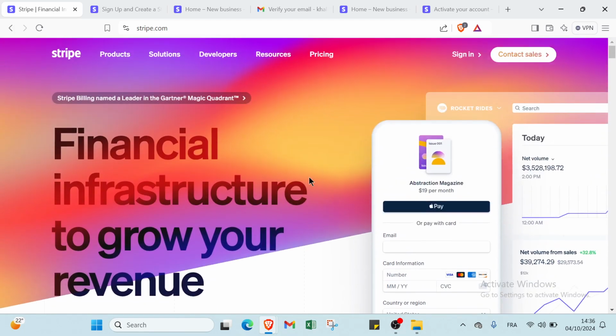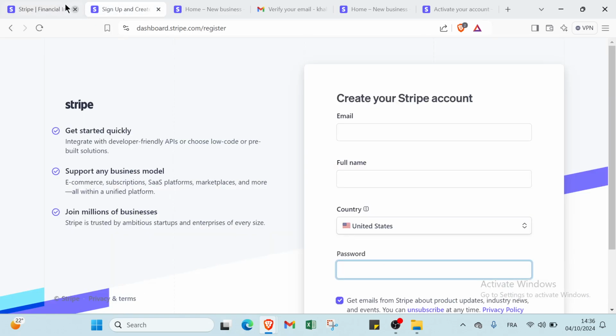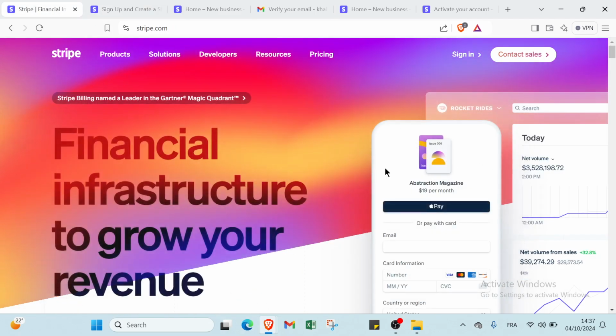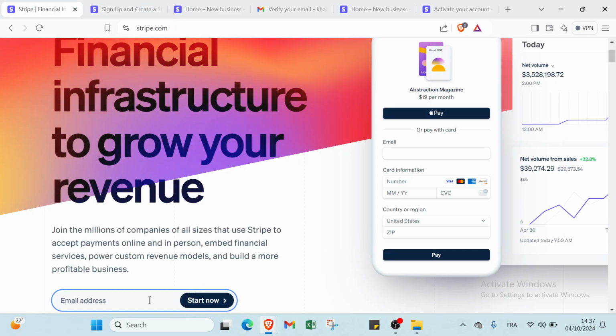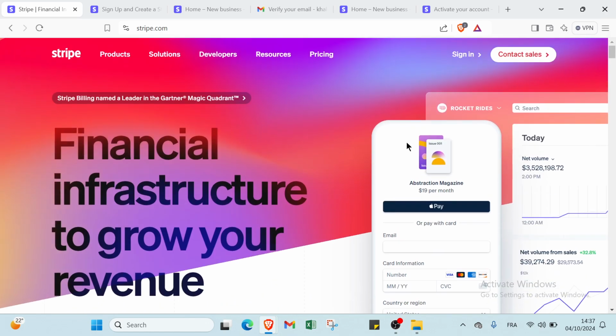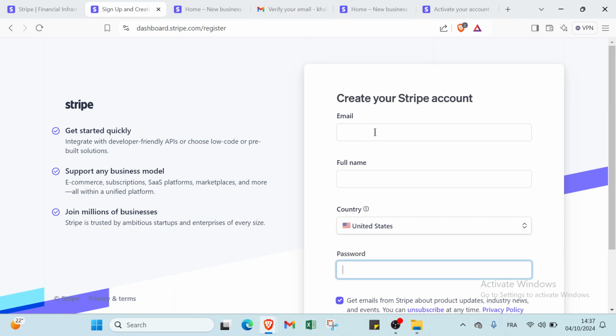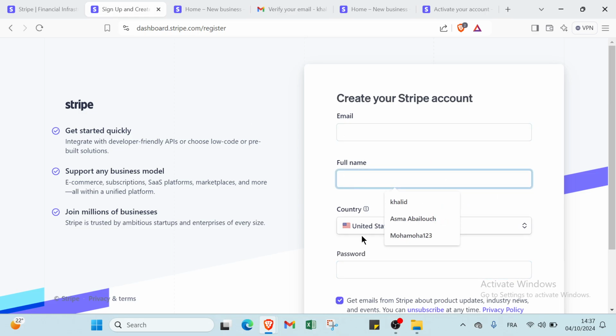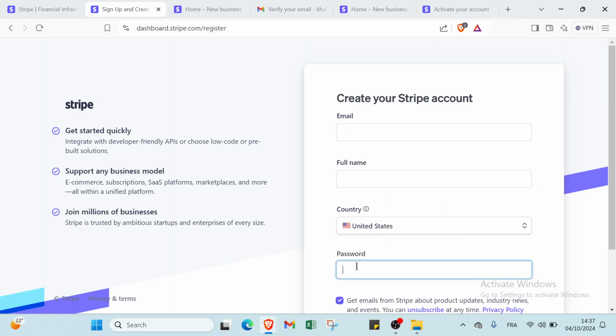So first, open the web browser and click over here to sign up. Write your email address and click Start now. Also, you can click Sign in and then you will find this page. You just have to write your email address and your full name, and then we have the country and the password.